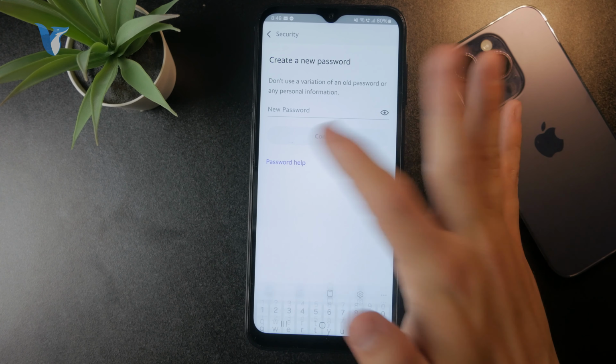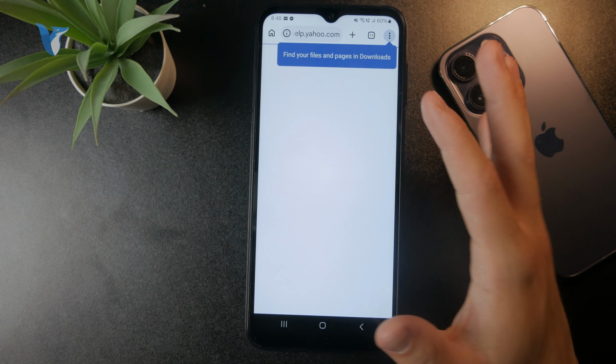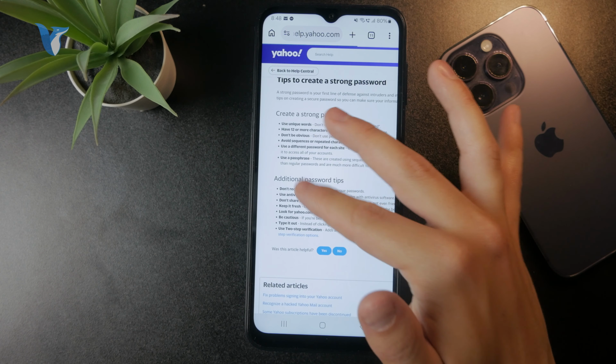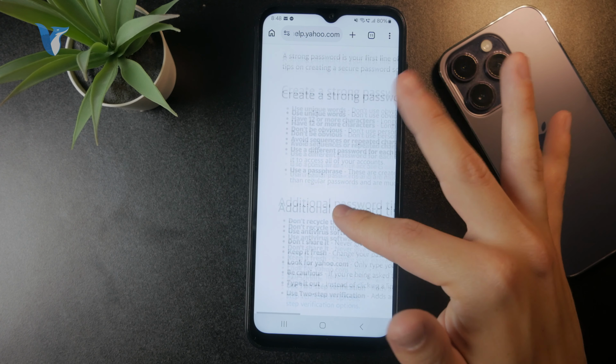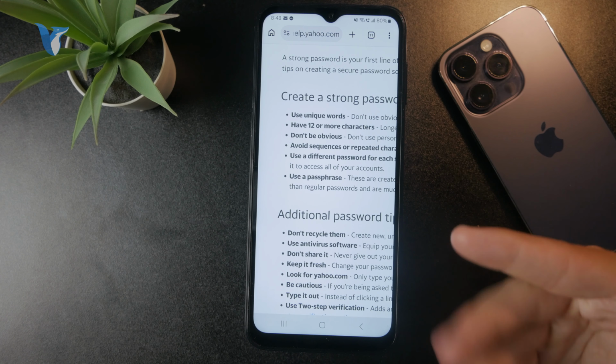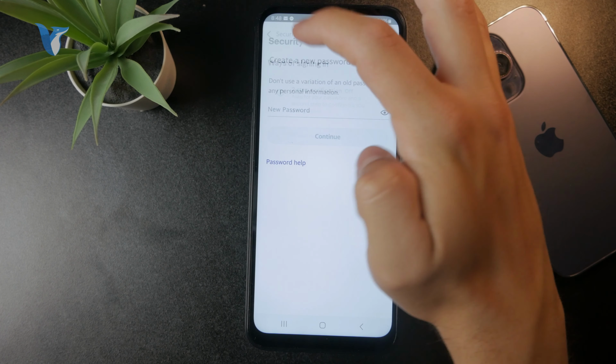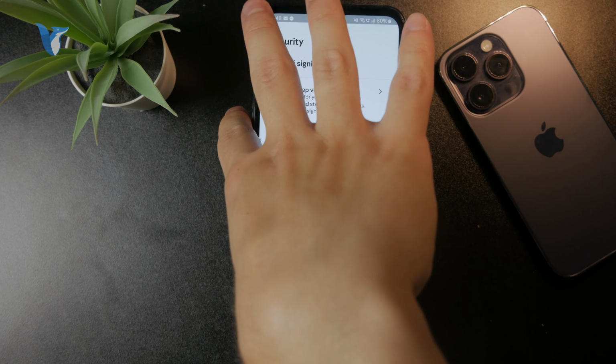You can click on password help, and it's going to guide you to or show you this page where you can see and browse more information about it, like their official support and how you can create a strong one. But that was essentially the whole process of creating it. So I hope that I was able to show it to you and explain how it works.